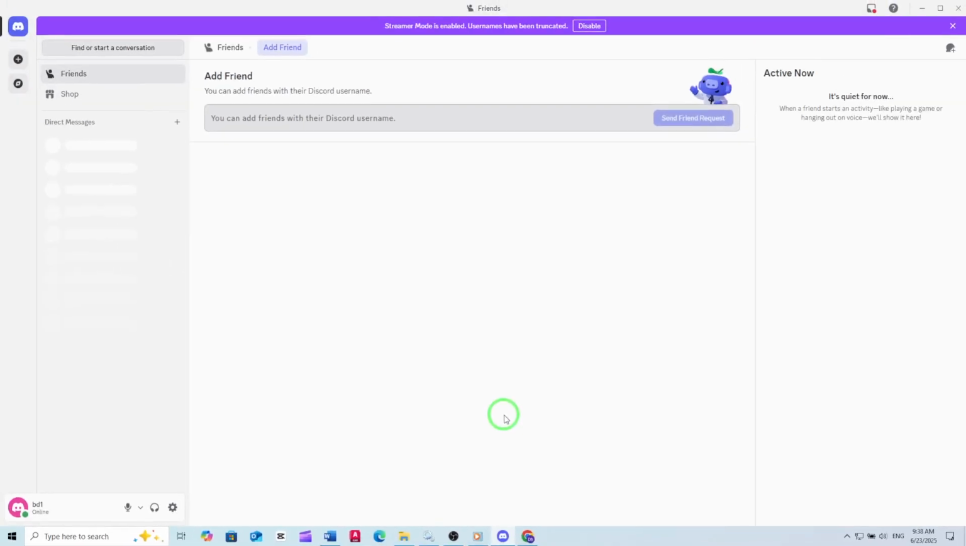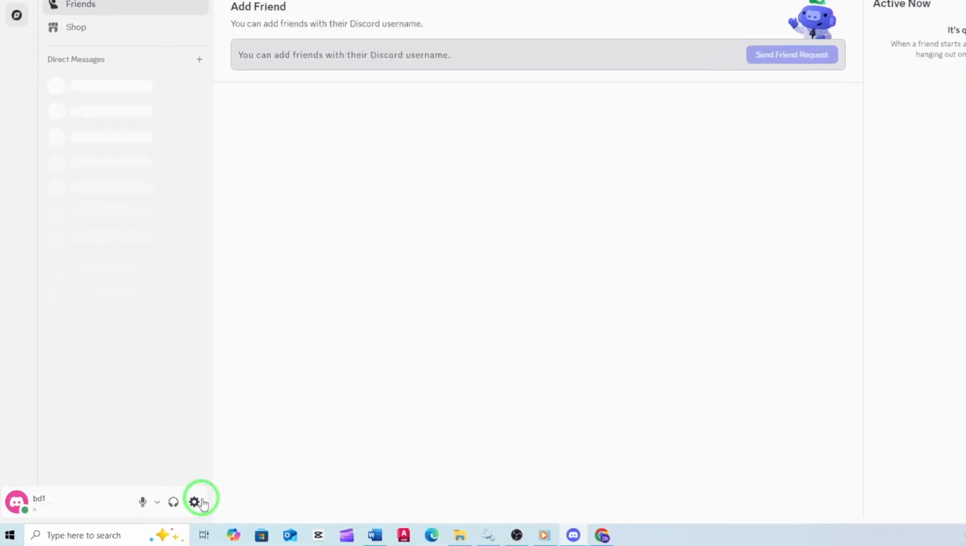You'll see your profile picture, username, and a small gear icon right next to them. Go ahead and click on that gear icon. This will take you straight to your user settings.